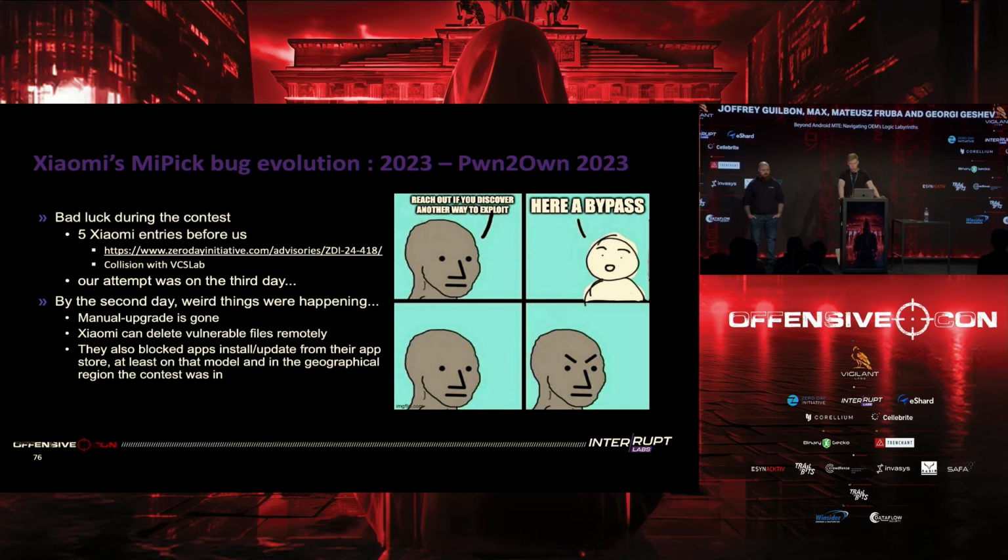But what was kind of worse than that was by the second day, things were getting a little bit crazy. We noticed that the manual upgrade file had disappeared from the disk, but the app itself hadn't been updated. And it turns out they'd recently, as in a week before the contest, added functionality to just remotely delete files from the device.